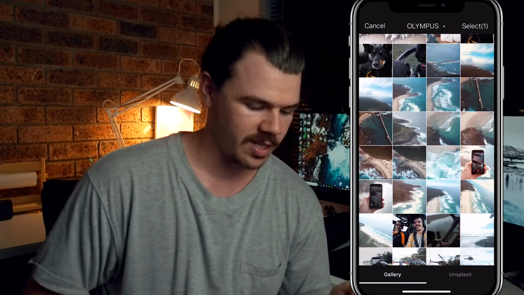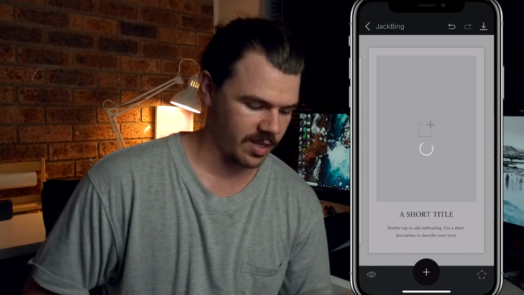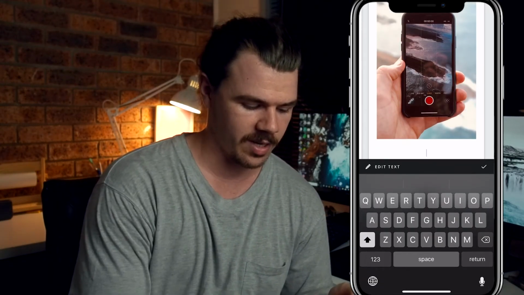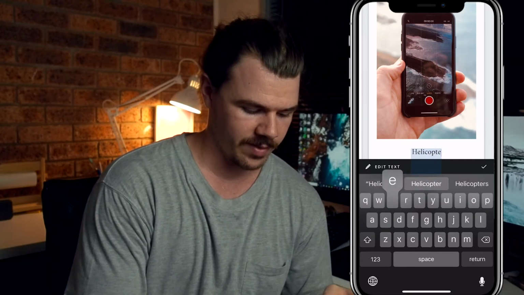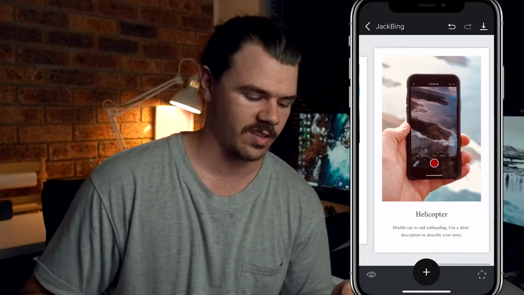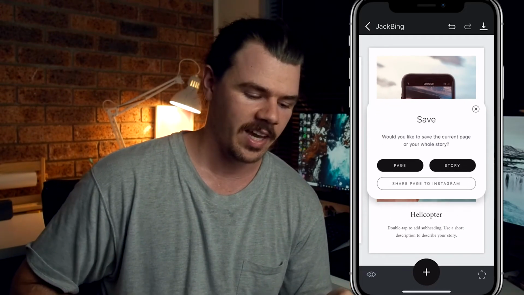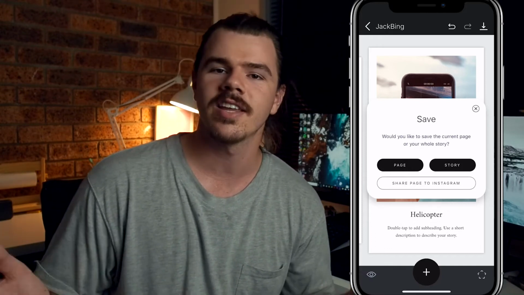We might go with this one here, but this one's got a little story attached to it. So I'll click this one here, there it is. You might type in your title, and we'll go helicopter, and then you just insert the text in the right areas. What it does is it's giving you a story that you're creating. Once you've done that, you can do as many as you like.